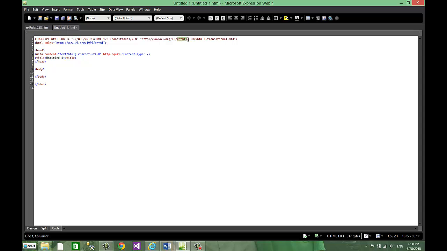Okay, and I don't want that. I want to use HTML5. So in the doctype tag, I'm going to get rid of everything that you see highlighted, and my doctype tag should look like that. I'm going to go to the HTML tag, and I'm going to get rid of everything except the keyword HTML. It should look like that.